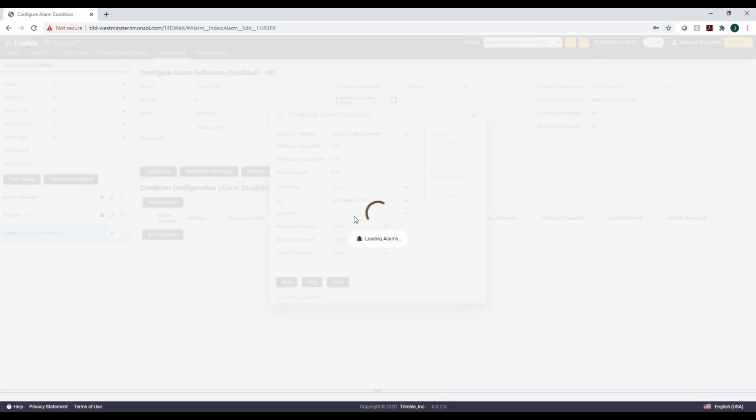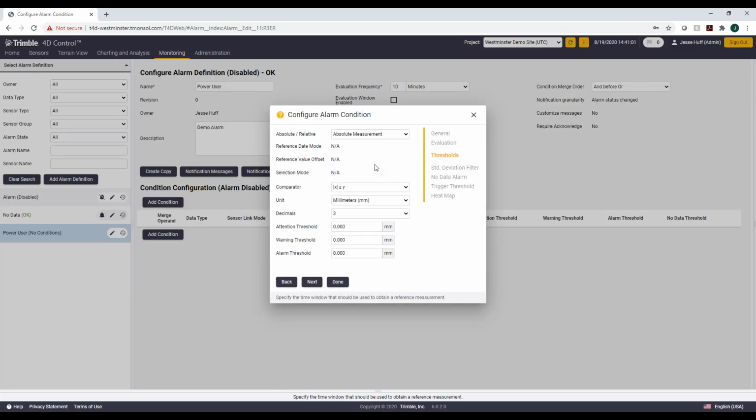Units, again, I like to see things in millimeters. I'm hoping that on the building we are detecting small movements, not meters of movement, because that would be bad.